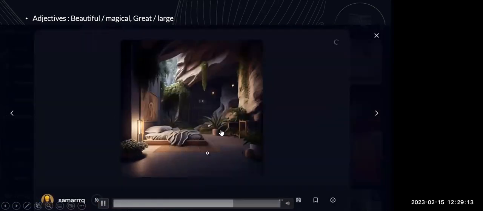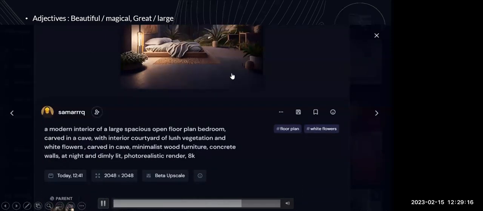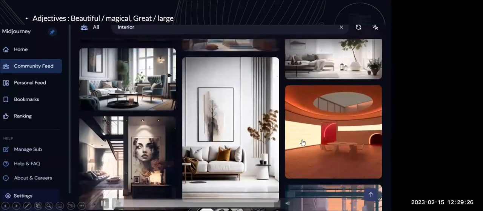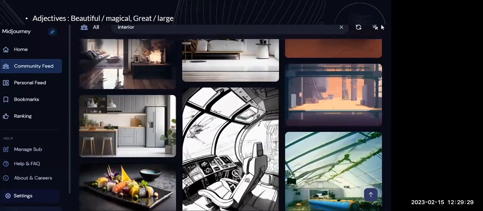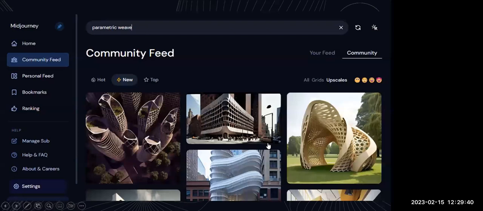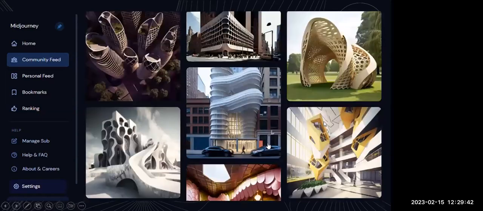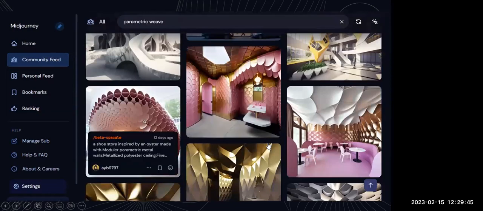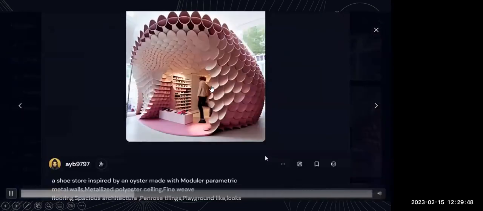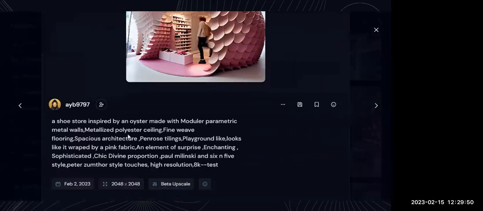We can see here how they use different things, like cave and bedroom in a cave. It's a good idea. And then we can use here lush vegetation. We can see also on the right the hashtags, the floor plan. If we click on the hashtag, it gives us other results of which users use this hashtag. You can see here, this photo shows the sketch. It's like a sketch interior. Here another example. If I write parametric, all the parametric examples appear.